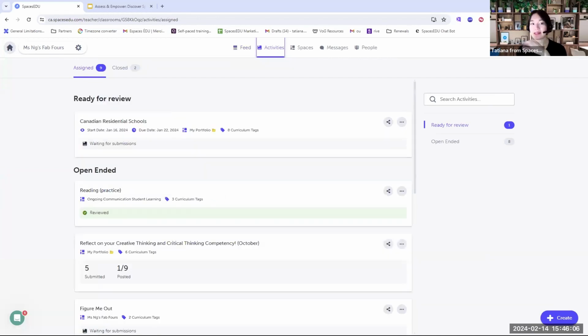And what sets activities apart from posts is that they can be scheduled, with designated start and due dates, which is a dream for all the planning enthusiasts out there, including myself. I love to be able to plan ahead.